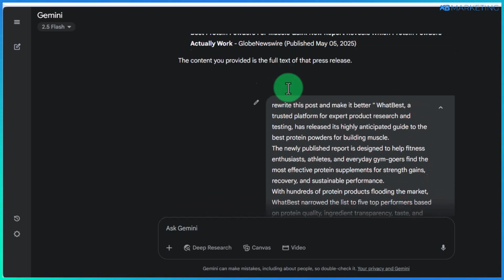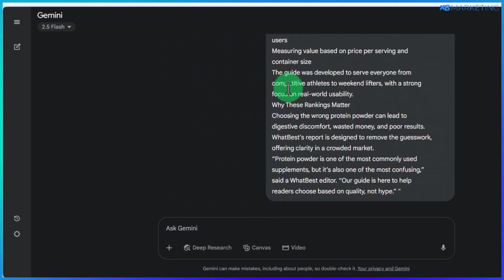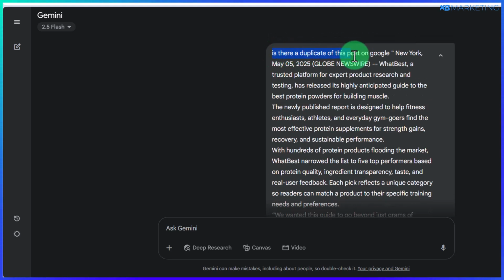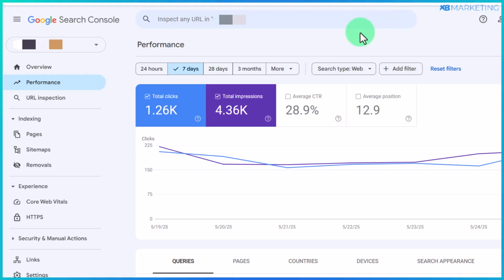And once you're done rewriting the whole content, you want to redo the first step again, by asking Google Gemini if there's a duplicate of the rewritten post on Google. If you follow this step correctly, it won't find it as a duplicate. That tells you you are good to go and start uploading that content to your website and start getting traffic. Now I'm going to show you an example of one of my websites that I did this strategy for, and it's doing amazingly well.